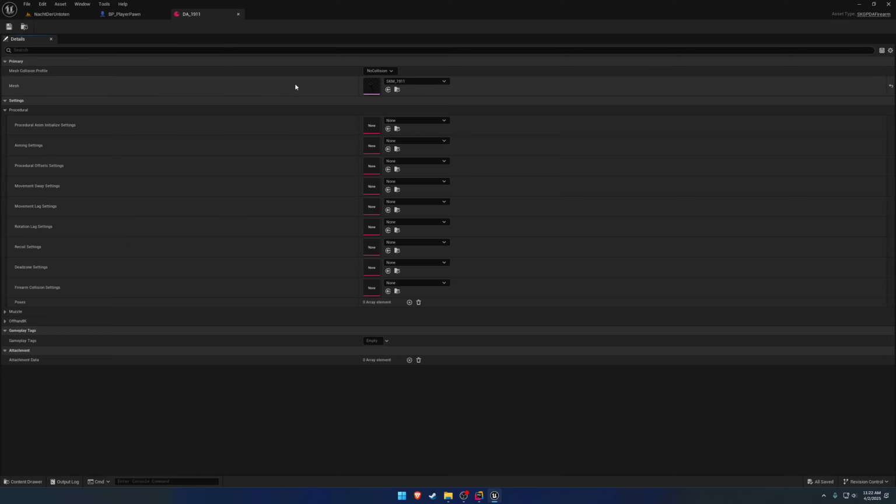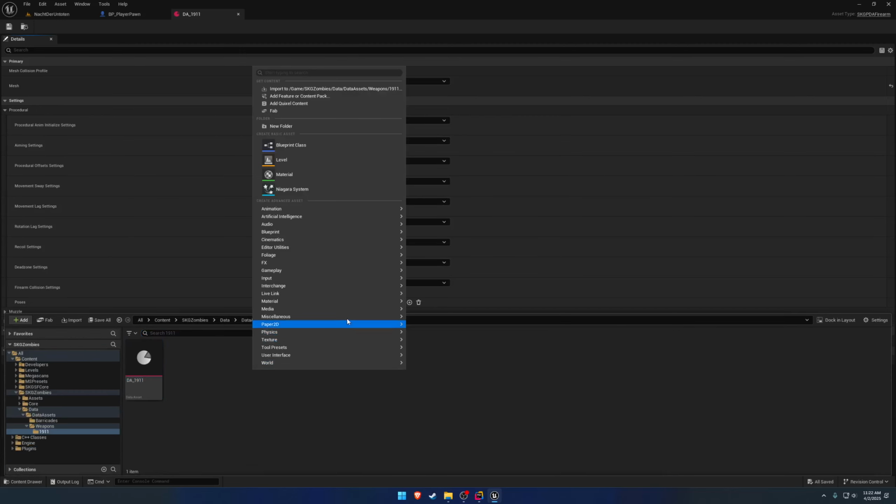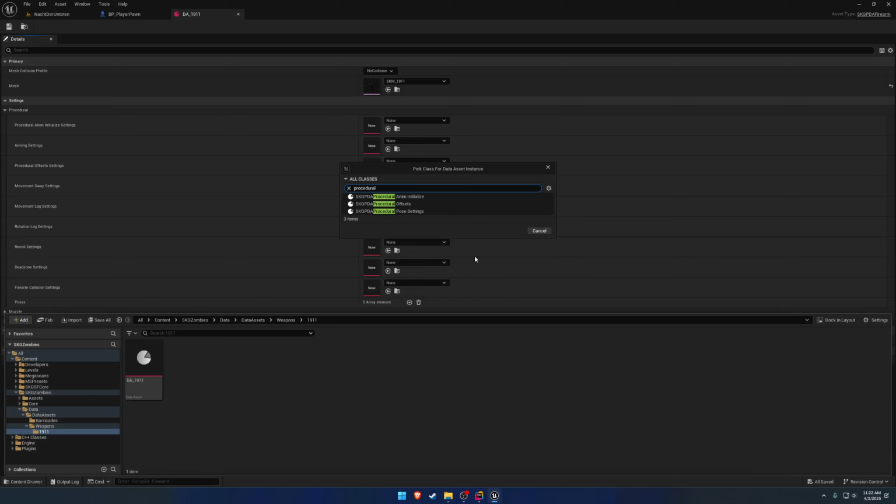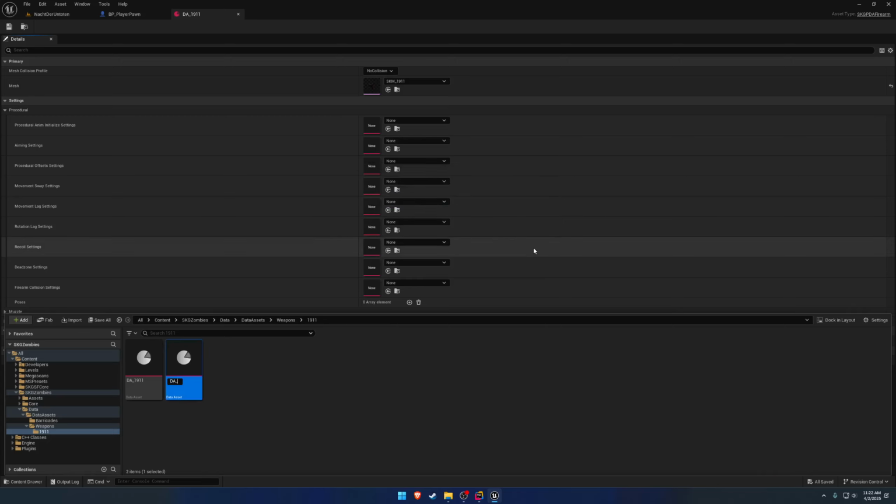And once we have that, we can go ahead and just make a few of these. So the first thing we want is the procedural anim initialize settings. So let's go ahead and make a data asset, search for procedural, and you will see SKG PDA procedural anim initialize. So DA_1911_procedural anim initialize settings.